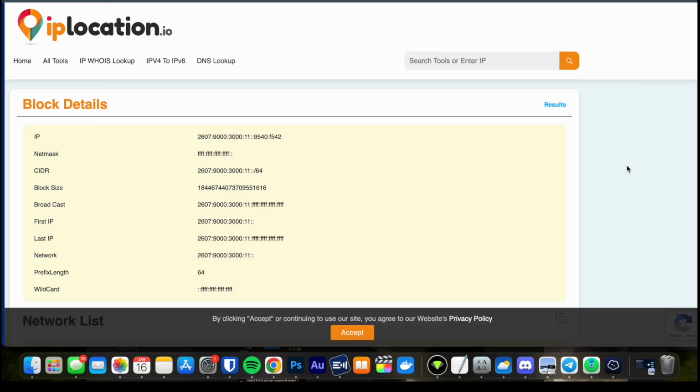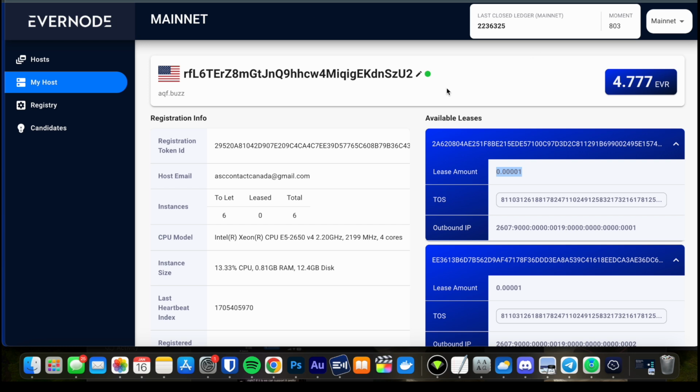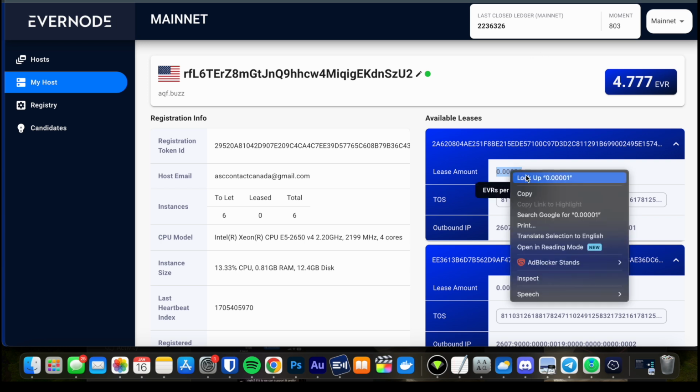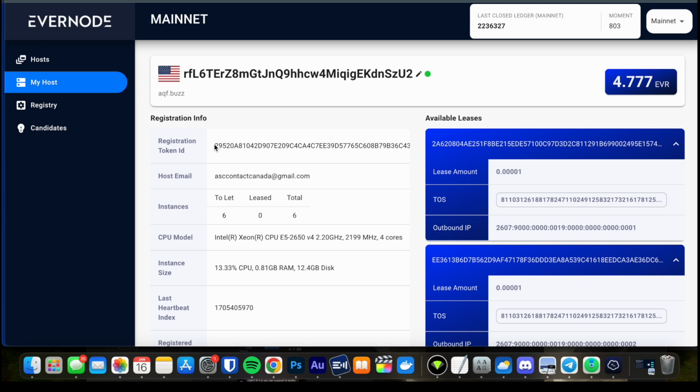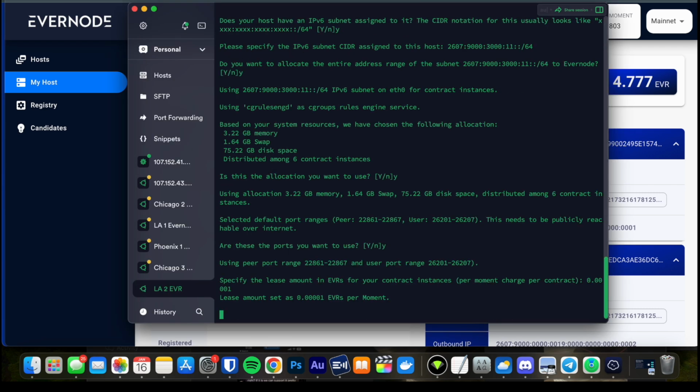So currently I set my lease amount to 0.0001 Evers just because that's the cheapest I can get it. By the way, this is one of my Evernode hosts, aqf.buzz. If you would like to use it or lease any instances, you're more than welcome. Like I said, I will have all my hosts in the description. But you're going to set your lease amount and press enter.